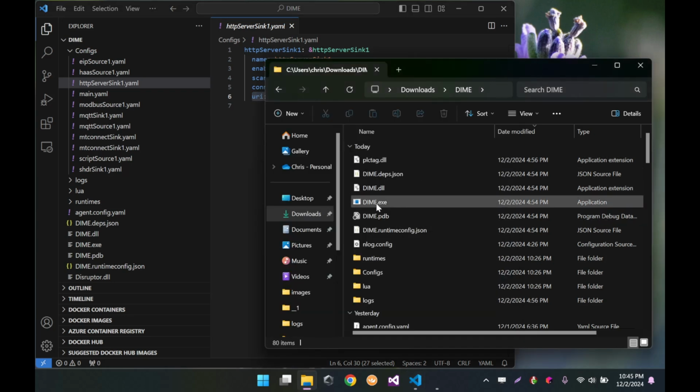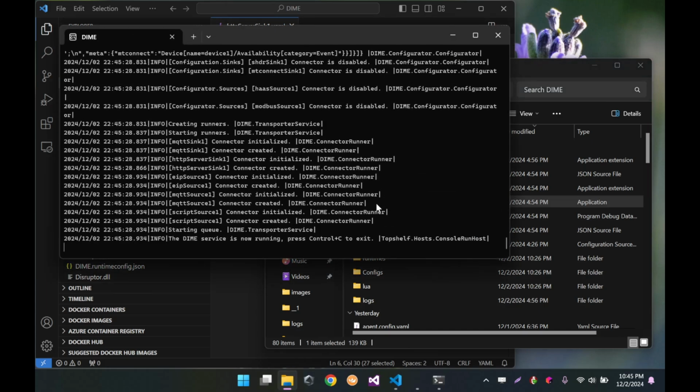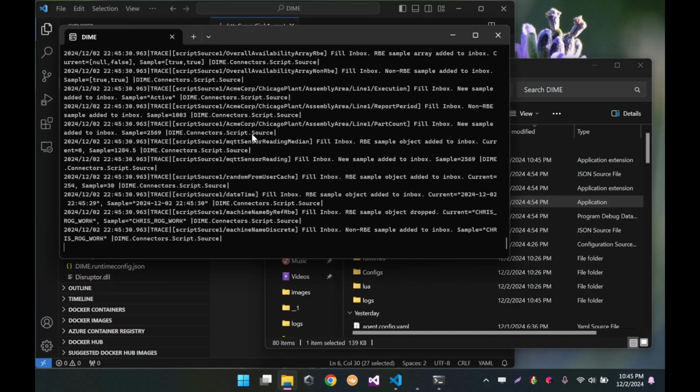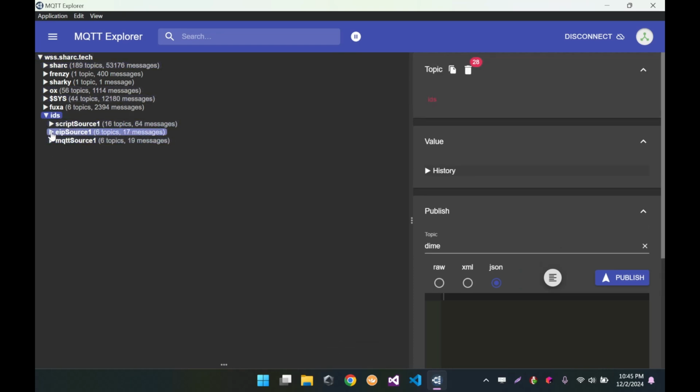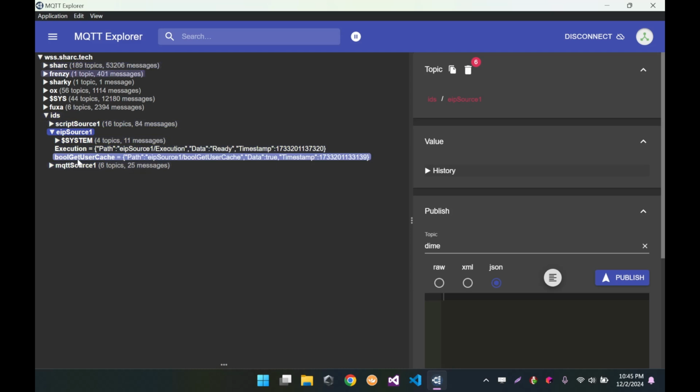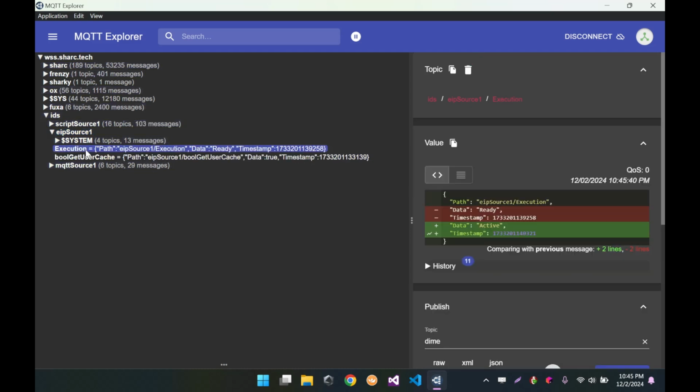Now let's see this in action. We're going to start up the DIME executable and go over to our MQTT Explorer. Let's look at our EIP source here, execution. You can see that it's changing from ready to active, because the PLC tag itself is percolating between false and true.